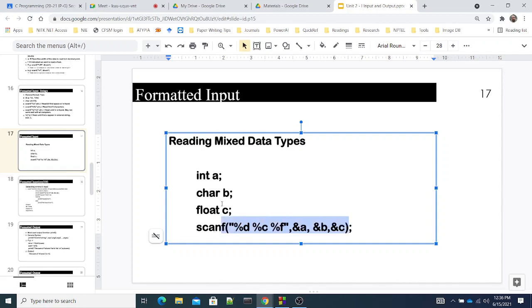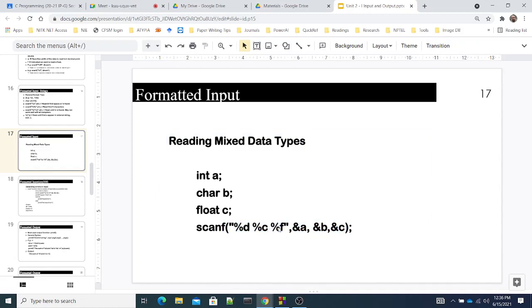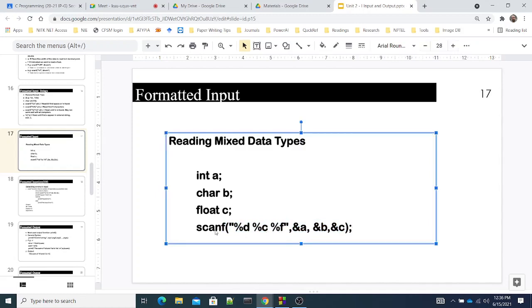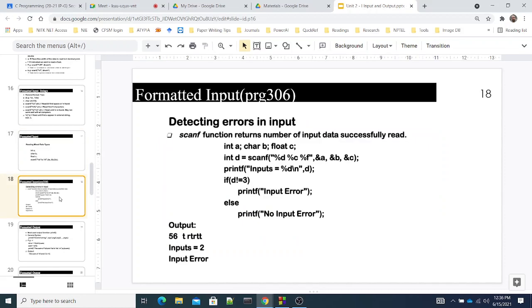When we do this with a string, it may not work properly, but with the other built-in data types, %d, %c, character, integer, real number, this will work properly. When you try mixing up data types along with a string, scanf may not work that well.